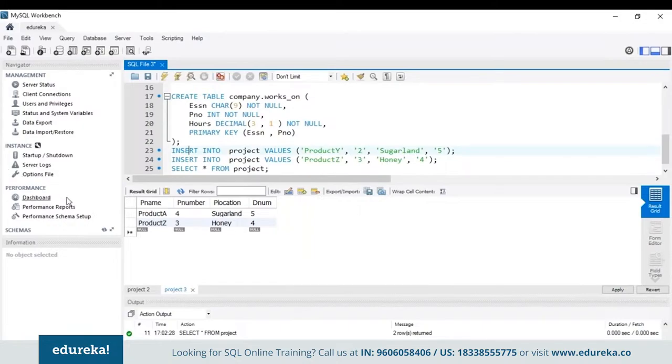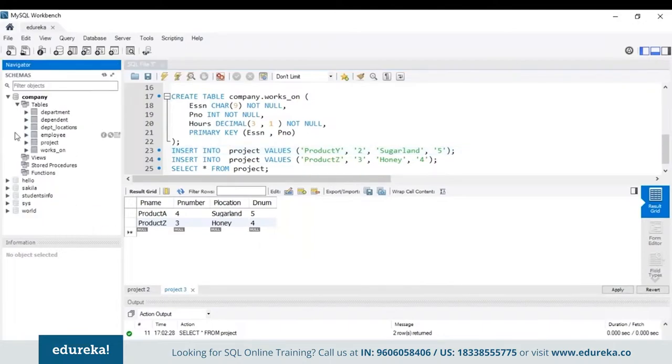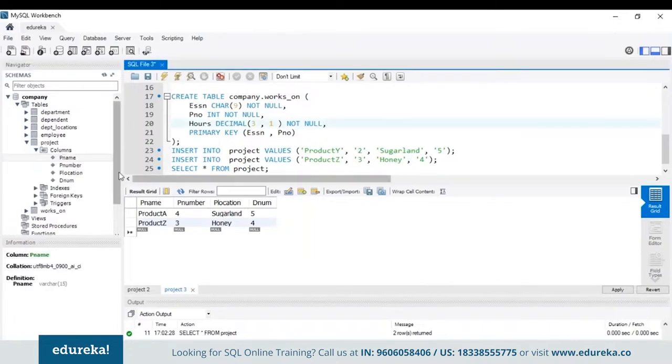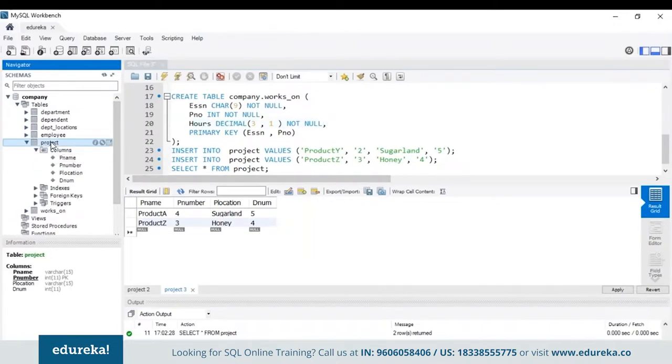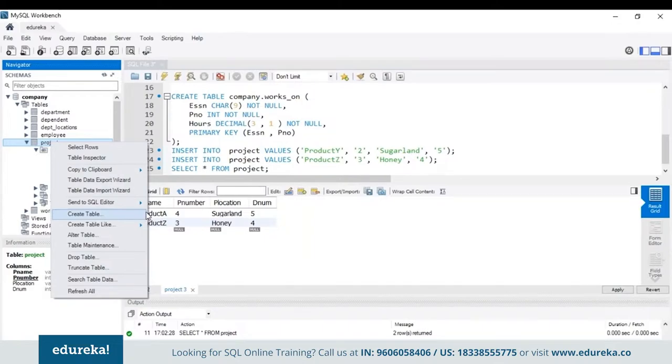Now, one more thing I'd like to mention is that you can also edit the table from the navigator's pane. Let me go back to the navigator's pane. Let's say I want to edit the table project. I'll right click over here and choose the option that I want. I can either create a new table, drop this table, truncate this table, or select specific rows and so on.